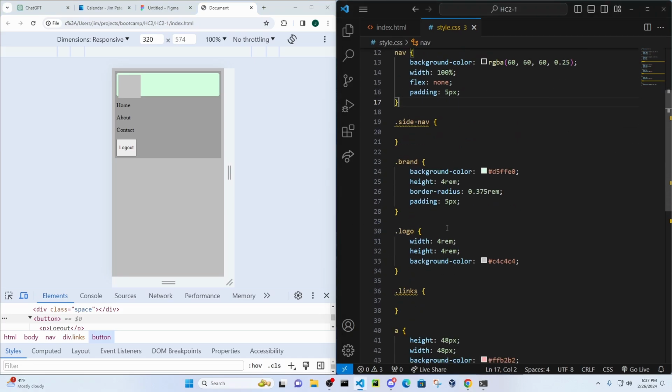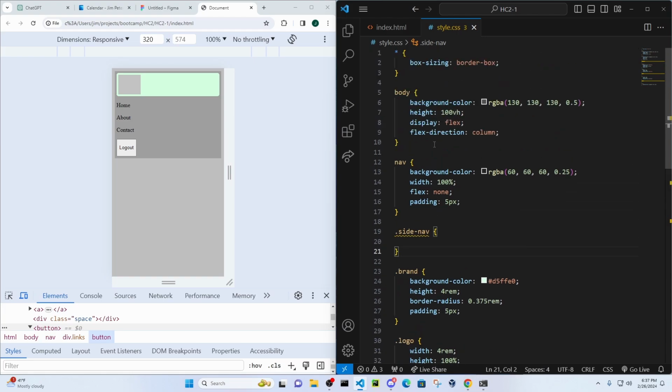And then it looks like the logo. For the height of the container, I'm just going to do the height here. 100% should, there we go. All right, so our logo is back where it's supposed to be.